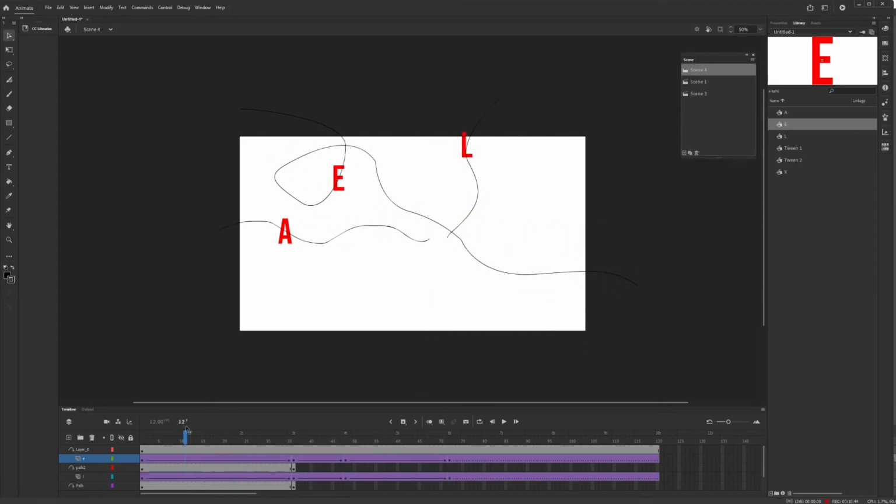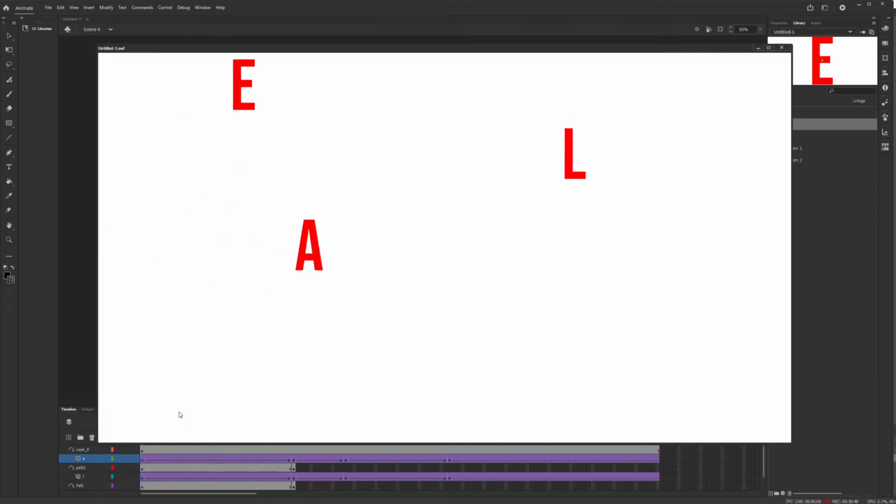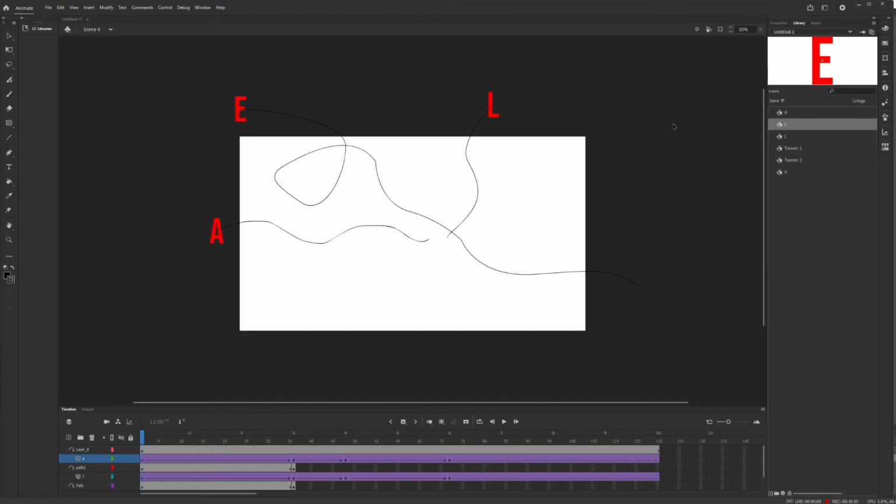So when you preview it, Control Return, the E comes in, and then the E follows the path, but the other letters are unlinked. So that's two ways of doing it. You must either continue the path all the way through the transition, meaning off the stage, or you must unlink it to then free the letters to move how you would like them to.